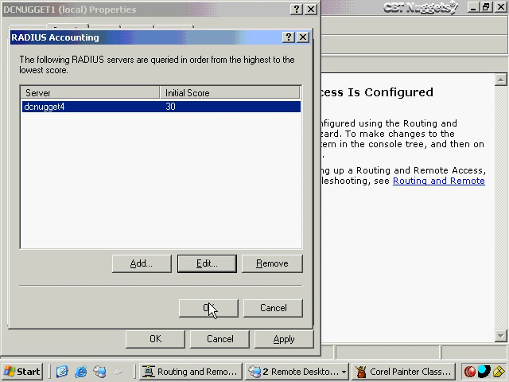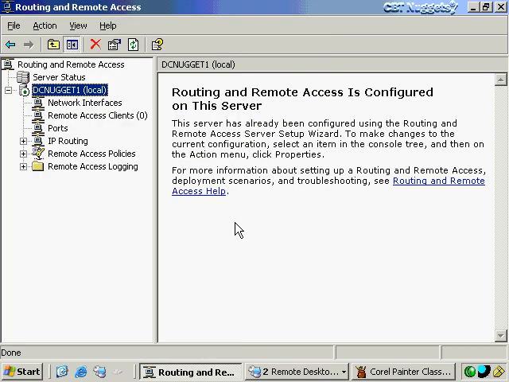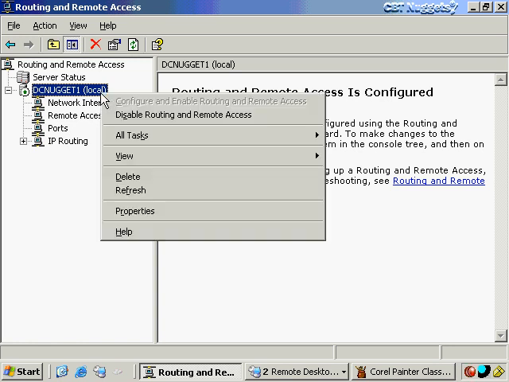So now this RADIUS client's pretty well configured. We'll just click OK here. Notice that it tells us we do have to restart RRAS for both the accounting and for the authentication. Notice my policies node down here just disappeared because I'm not going to use remote access policies on this server anymore.